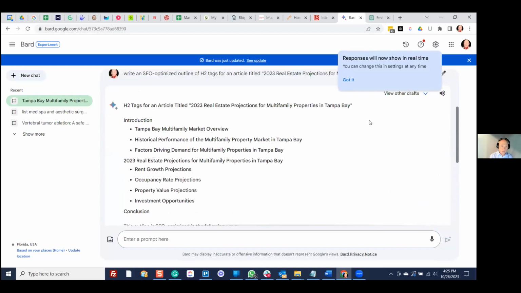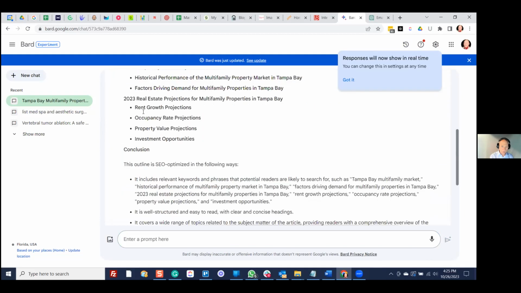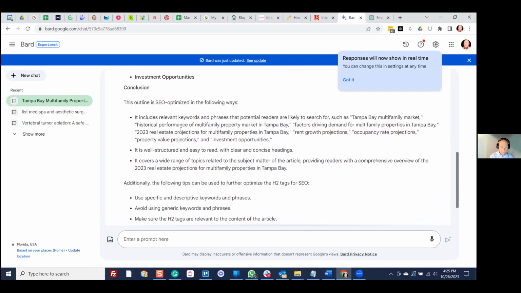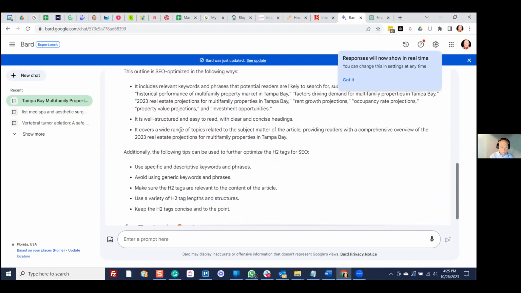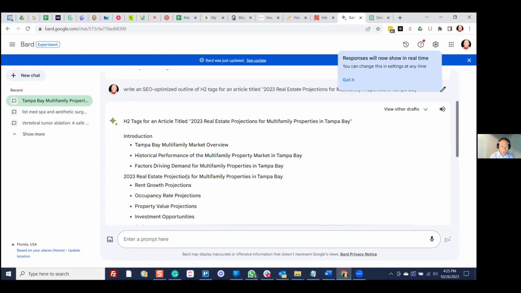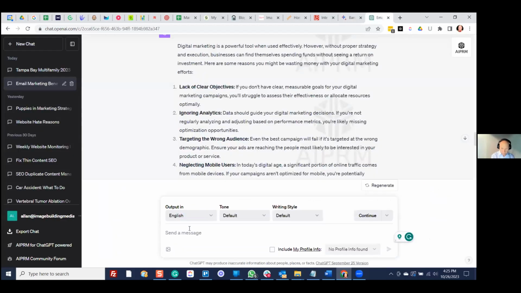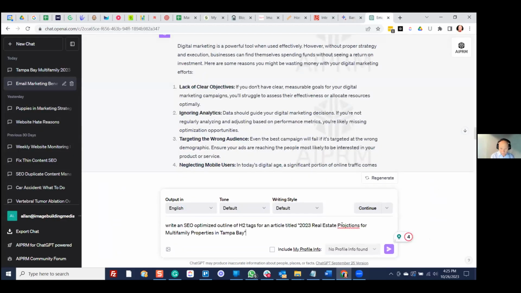Cool. That's some pretty cool stuff right there, guys. It's got the introduction. It's got 3 bullet points, 2023 real estate production projections, etc. Cool. So let me try it over in ChatGPT. SEO optimized outline, projections, and let's see what we got.